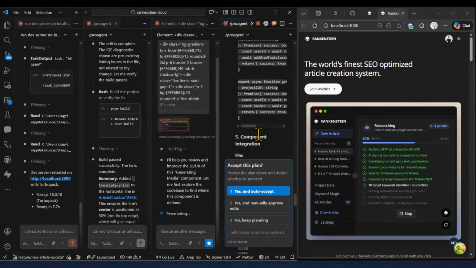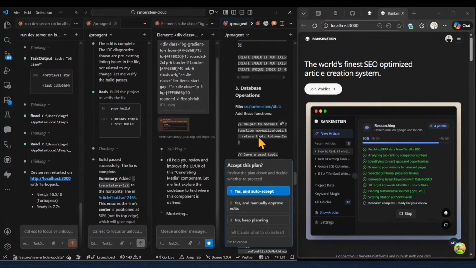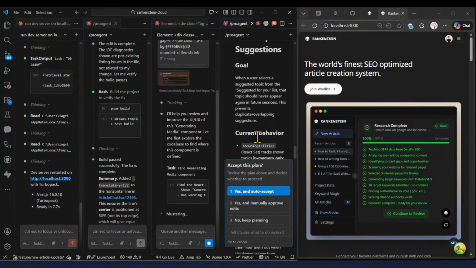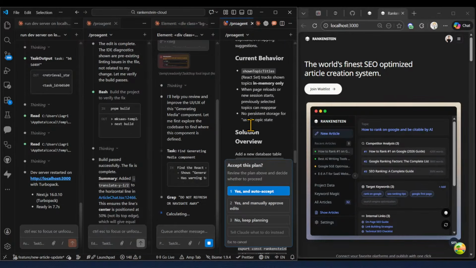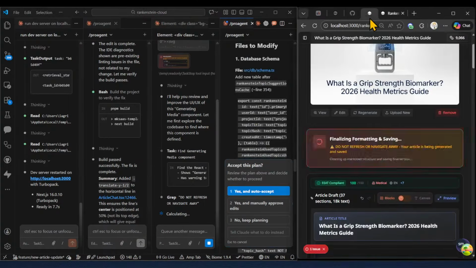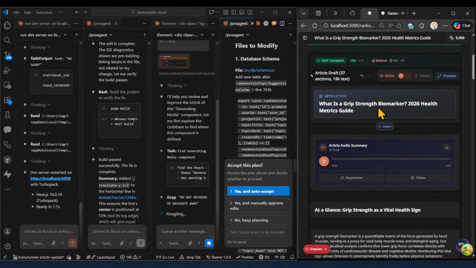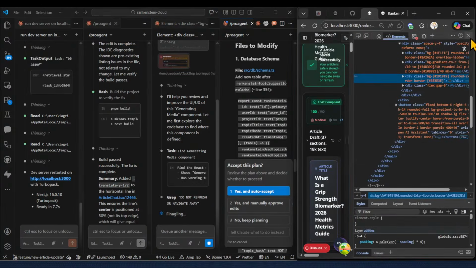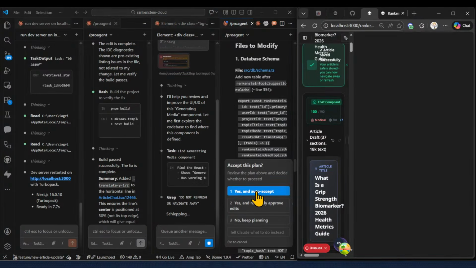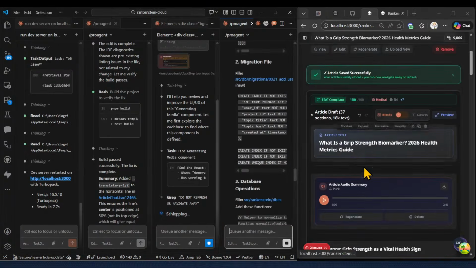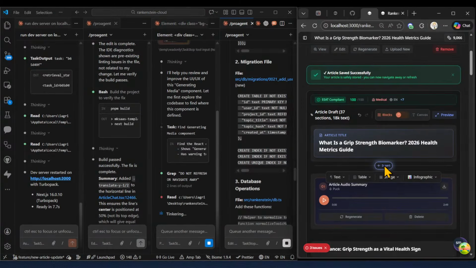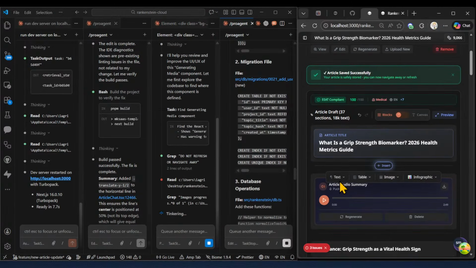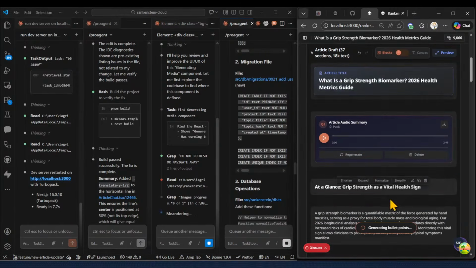Because here we did have a bug that we wanted to work on. So here he has the plan to persist used topic goals. So here I mentioned like, hey, listen, if we want to choose a suggested topic, we don't want the exact same topic to be repeated. I'm gonna press on yes and auto accept, and let's see exactly what he will craft. Now this button is interesting right here. So now I'm gonna test bullet point, generating bullet points.